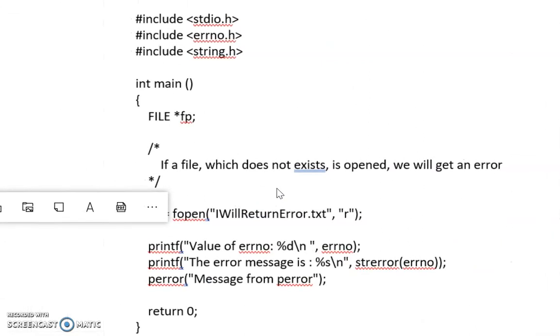So see, here we have the example. It's a very simple example. We have added stdio.h, errno.h and string.h. Then we have started with the main function. Then we have taken one pointer fp, which points to the file. Now there's a comment: if a file which does not exist is opened, we will get an error. Suppose we are trying to open a file which does not exist, in that case it should return the error. So this is what the program is all about.